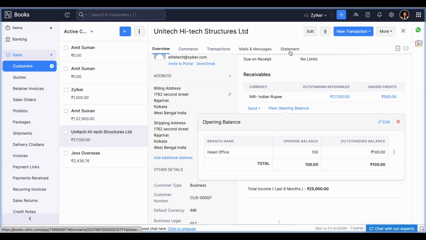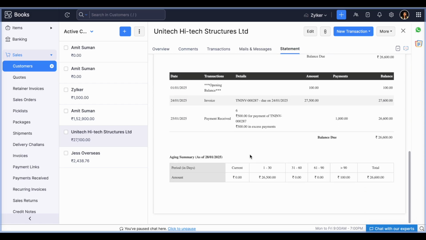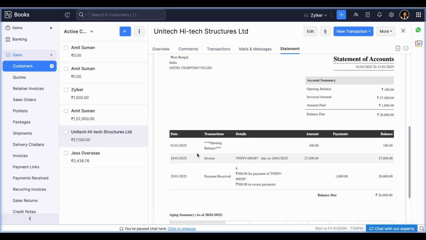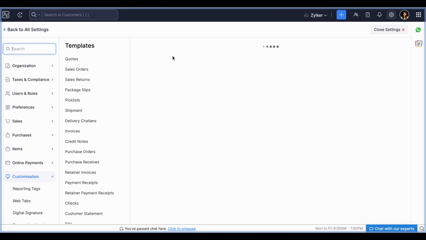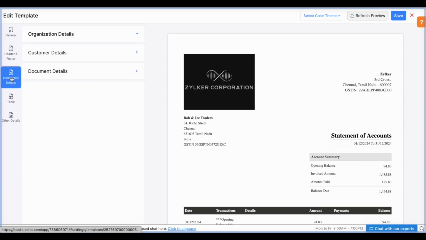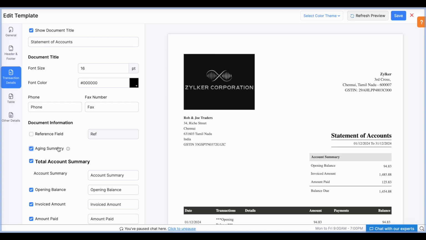Apart from this, in customer statement, now we are providing AR aging details in it. This will give us a brief idea of the payment gap of the customer. In order to activate it, you can edit the customer statement template. And in transaction details, you will have document details where you can enable this option.